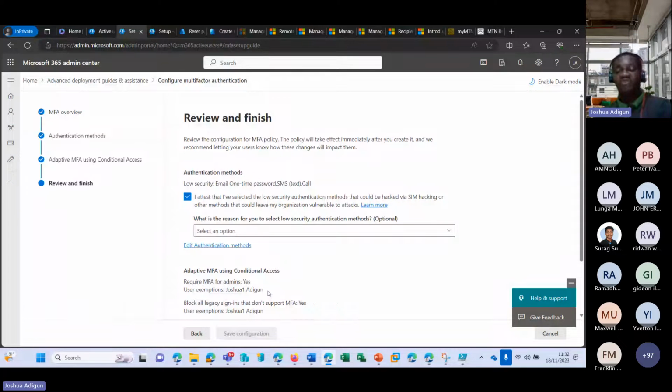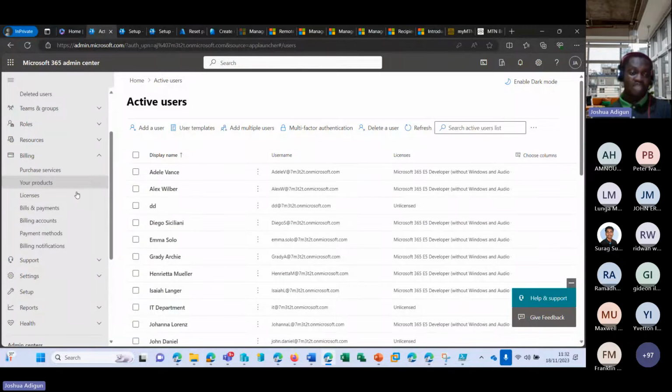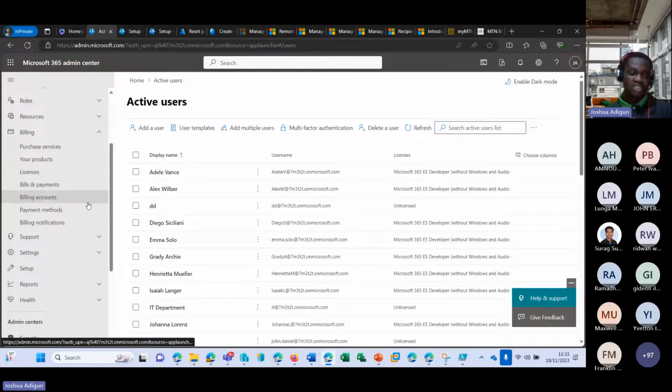Microsoft has moved away from basic authentication, which uses just your username and password. You've moved to what we call modern authentication, and even two-step or multi-factor authentication, right? So I mentioned modern authentication. You should be able to see that here.